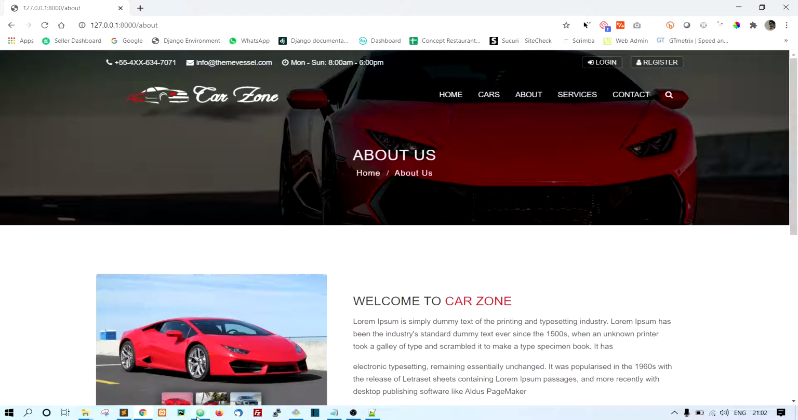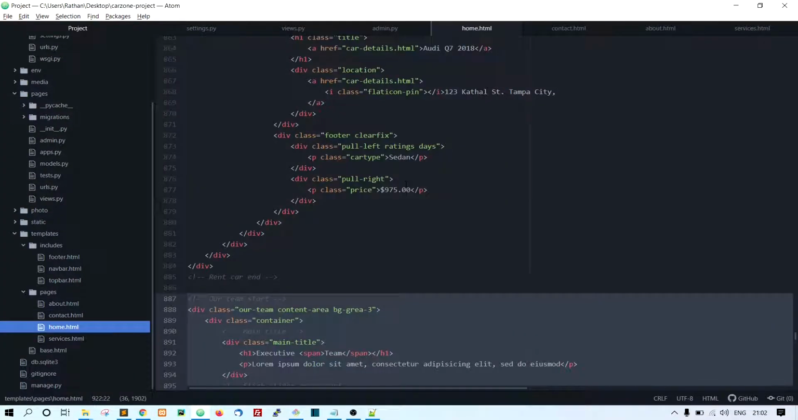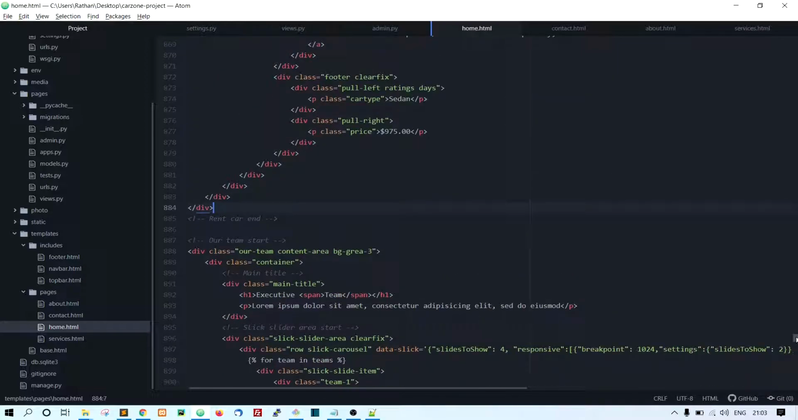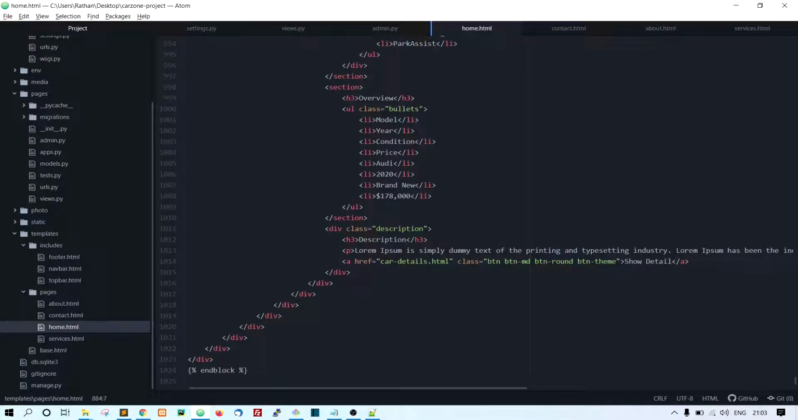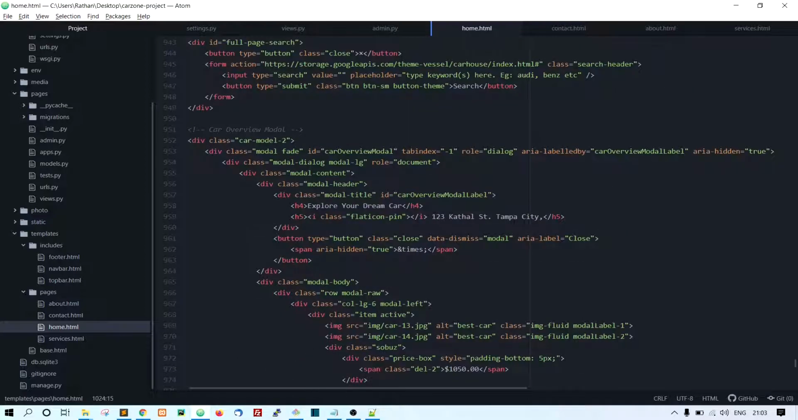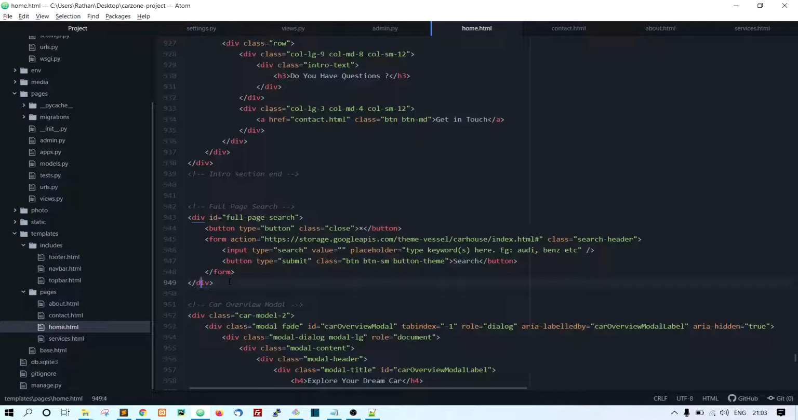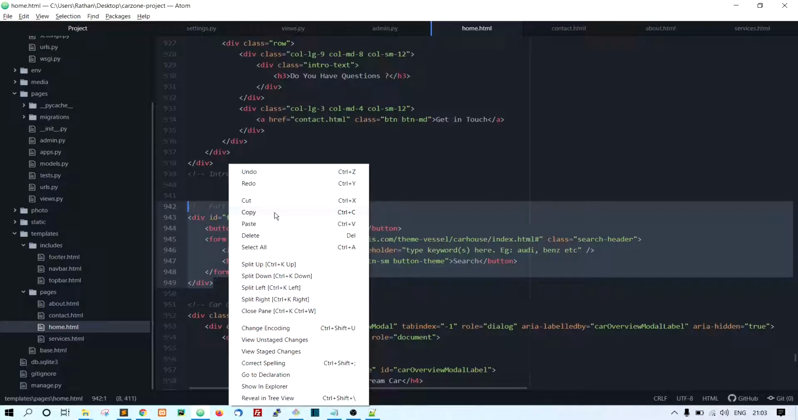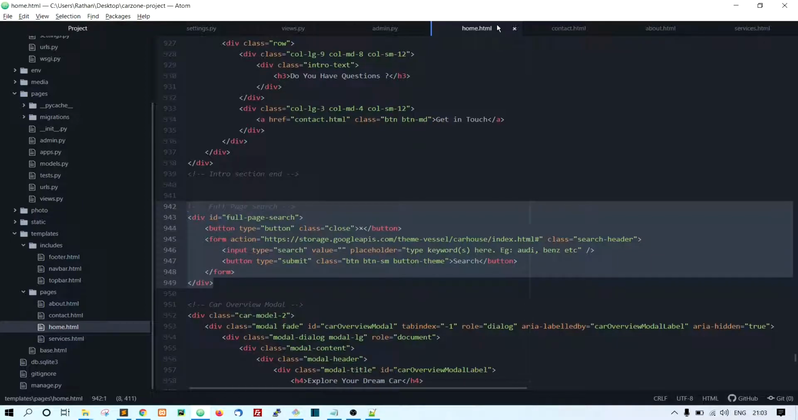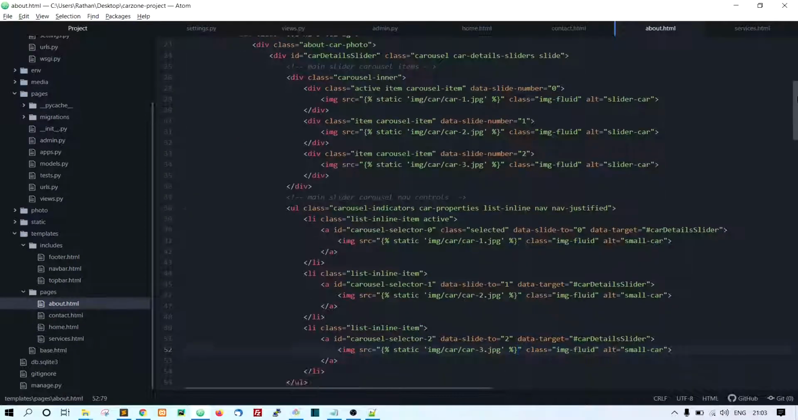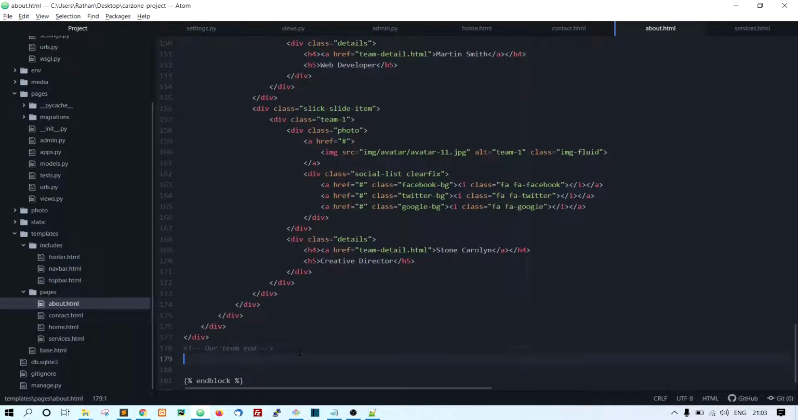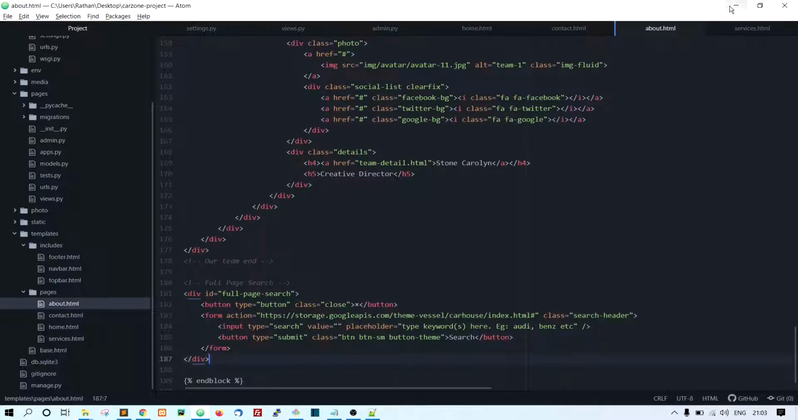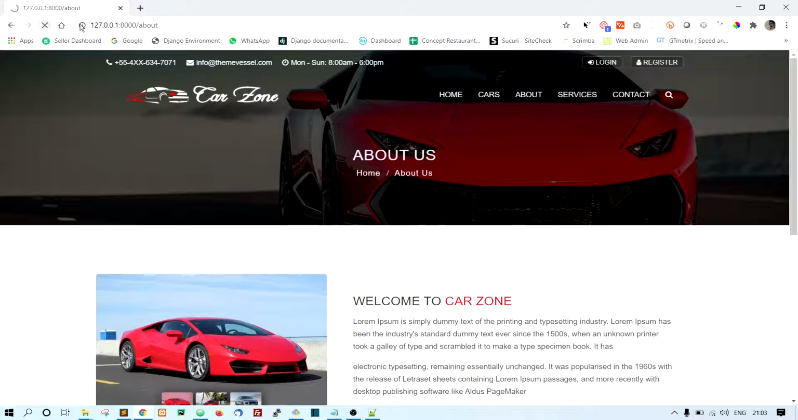Let's first go to the home.html, because this is working in the home.html. Scroll to the bottom of the page. Just scroll up a little bit. Here you see this full page search. This is nothing but that overlay. See this div id equal to full page search, and we need this code. If you copy this and put it inside the about.html, here. Now let's see in the about page if it is working or not.